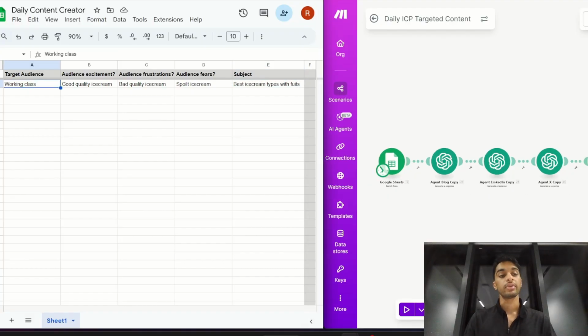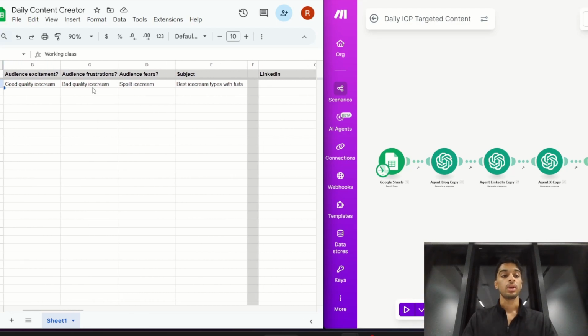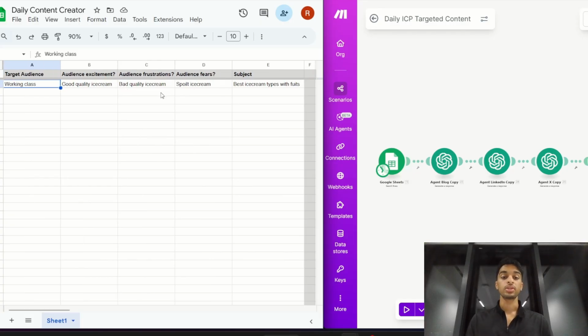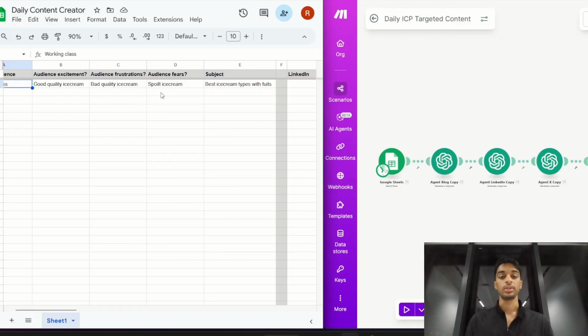It's very simple. We have a target audience that we define. In this example, I've used the working class just as a general example. And then we have a column that asks what exactly excites our audience and what frustrations do they have, are there any fears that they have, and the subject that we are writing or the byline that we're writing for.